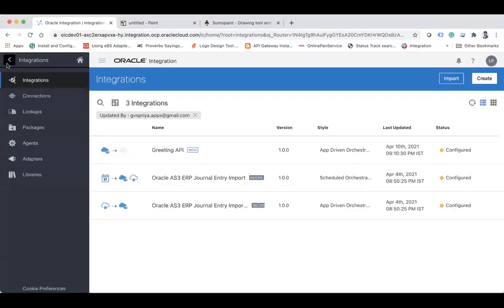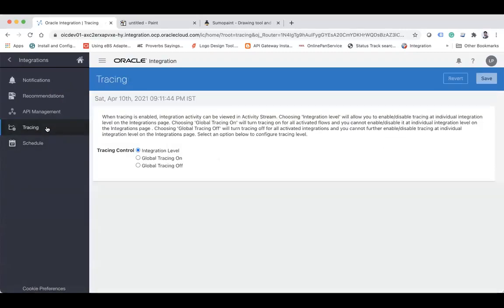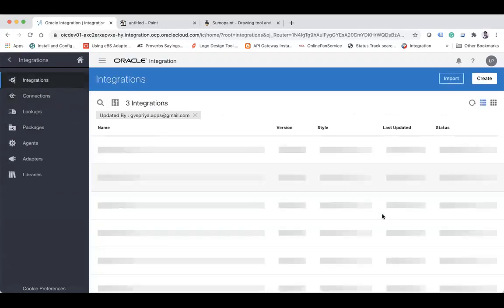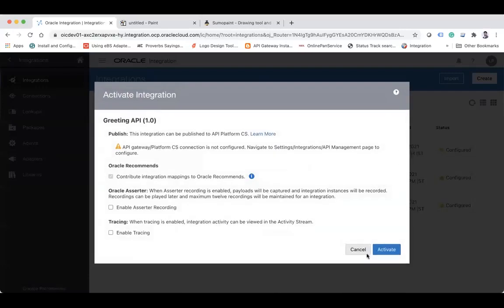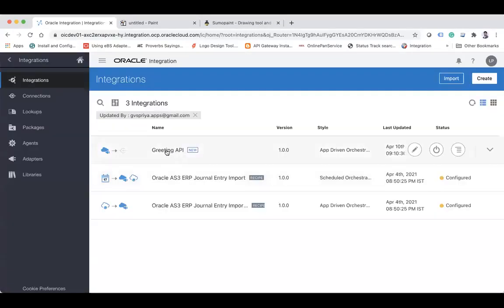If you go to settings and then tracing, if this option is on integration level, it means you can define tracing for each and every integration. If it is on, then this checkbox will not be visible. If it is off, then it will be off for each and every integration. So it is just like enabling the activity stream. Activity stream is nothing but whatever actions you have defined here, it will be tracked in your monitoring dashboard.